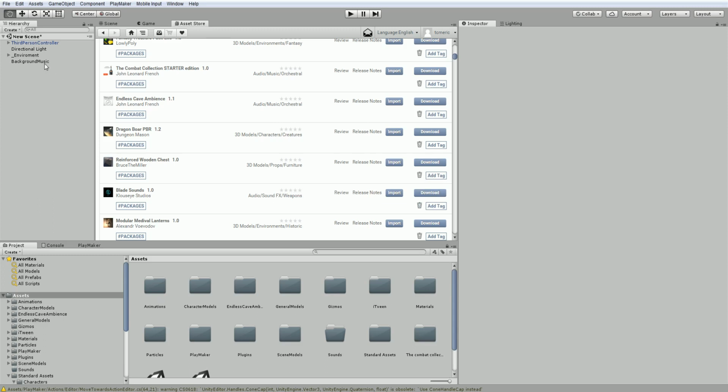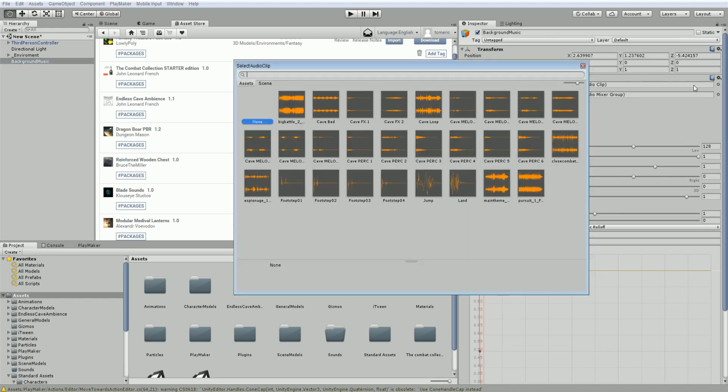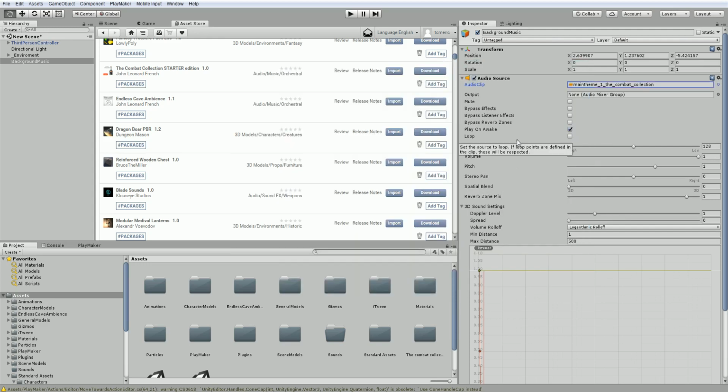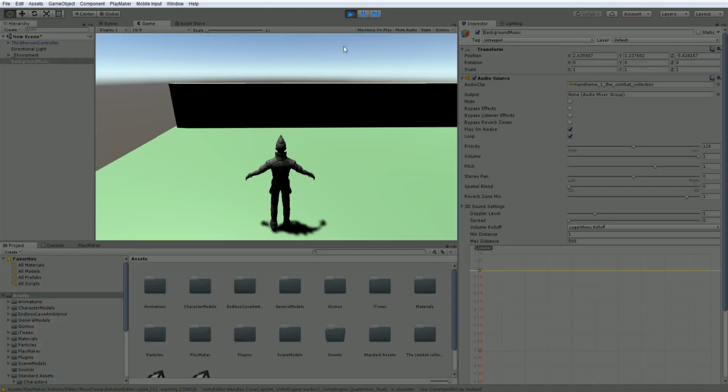Okay, so back to my background music and choose my source here. Let's just use this, I don't know, this close combat sound here, or maybe the main theme. How about that? So the main theme is going to play on awake, and we're going to set it to loop. We want it to loop through. So when we play this scene, it's going to start playing the music right away.